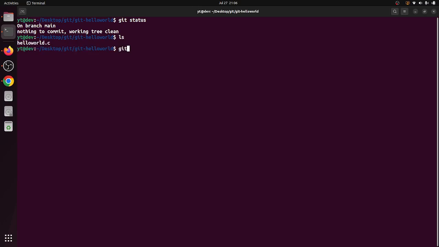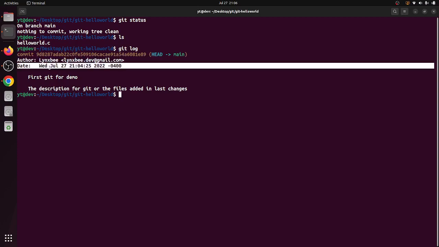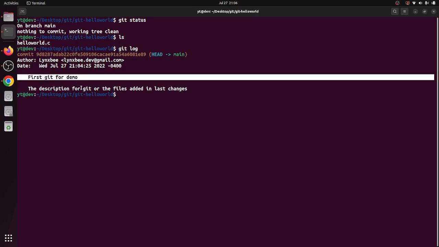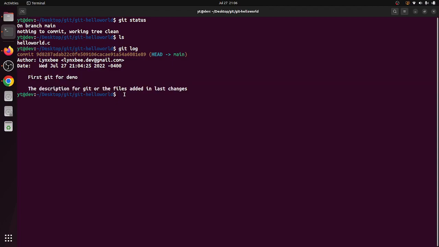Now the next command we have to see is the git log command. Using the git log command, what you can see here is who is the author, then when the file has been created or changed, then the title of the change and the description like what we have created here. Now the git has been completely ready. So this is what basically git is all about, and the first git we created.